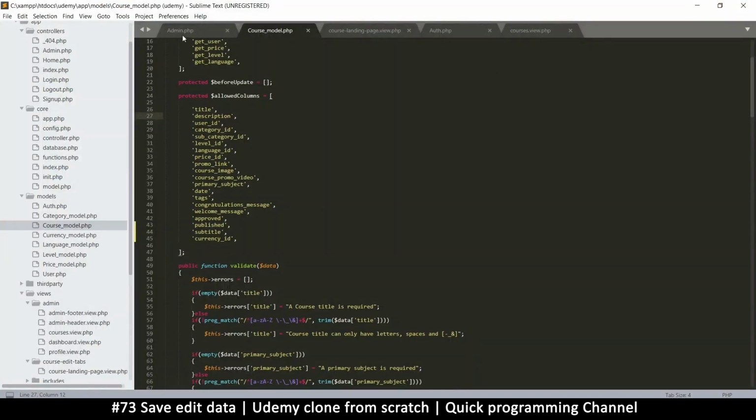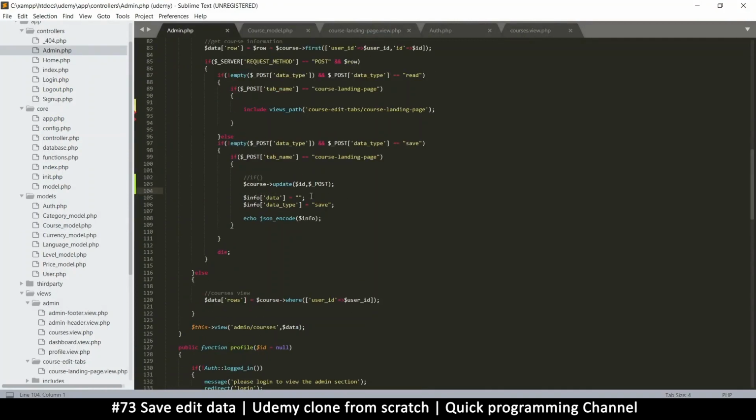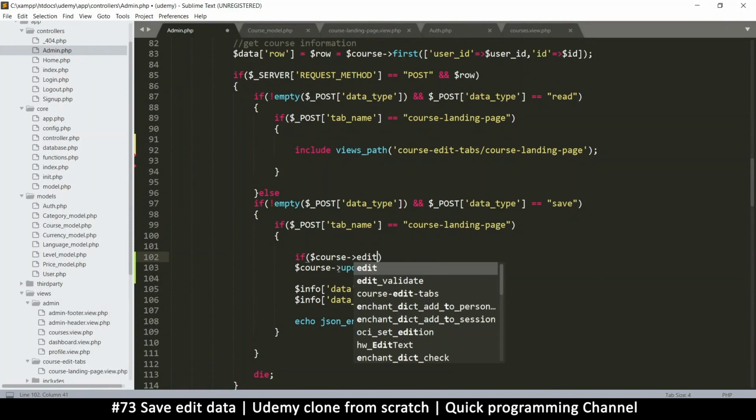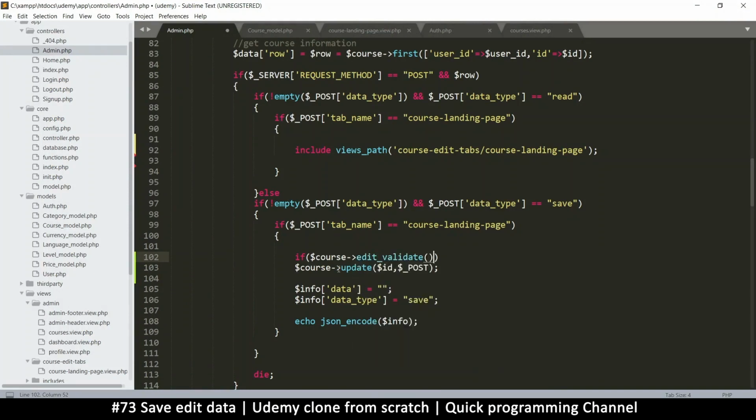So let's come back to admin. Here is where we need to validate, so we just select that and put course. Now we'll have an edit validate because that's a different function, and let's put the data that we are validating in here.